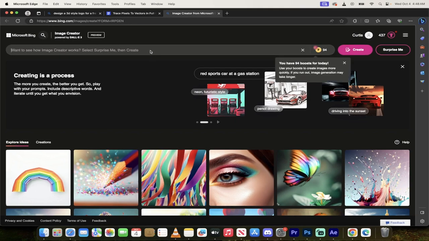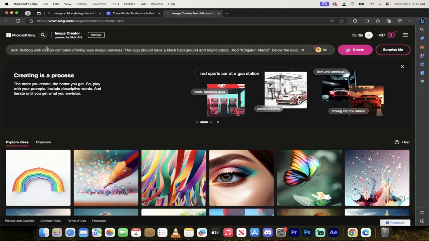Now what I'm going to do is copy and paste in a prompt. I want to create a Bulldog logo. Again, you can write any type of logo you want, but here's what I'm going to go with. Design a 3D style logo for a French Bulldog web design company offering web design services. The logo should have a black background and bright colors, and add "Kingston Media" below the logo. The reason I put that in quotation marks is because Dall-E 3 in a lot of cases gets the text correct. Not in every case, but in a lot of them.